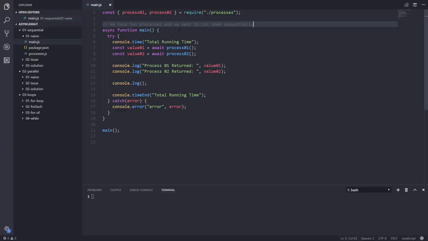Now, like in that example that I've shown you in the slides, we have this function main that gets called over here, and then we attach this async keyword in front of this function keyword, and then we do all sorts of things inside of here.